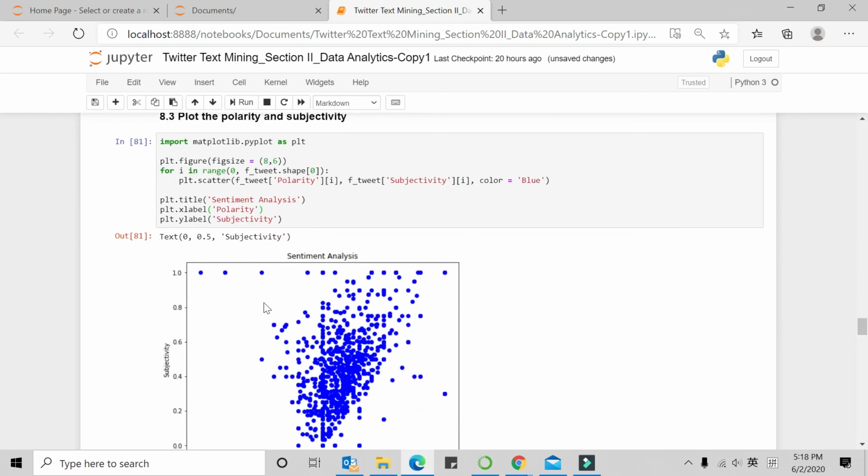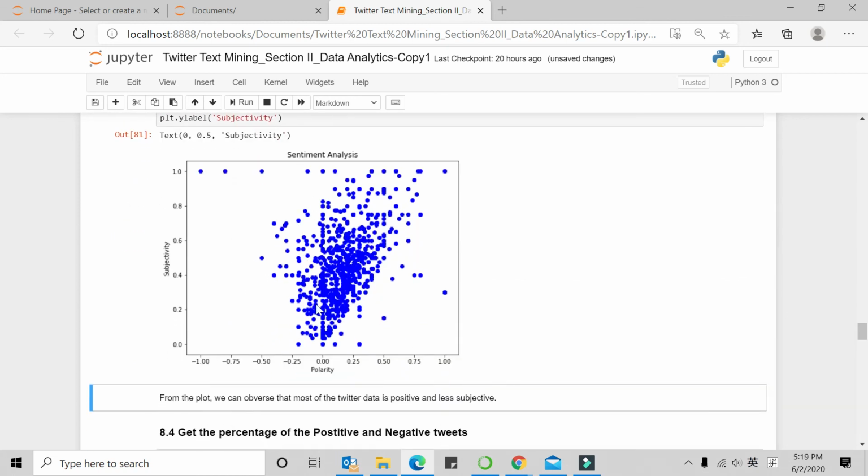Okay, so here is the plot. We pay attention to the polarity: most of them are on the right side of 0, which means most of the data is positive. Also, we see the subjectivity is from 0 to 1. Most of them are under 0.5, which means most of them are less subjective, that is, factual information.